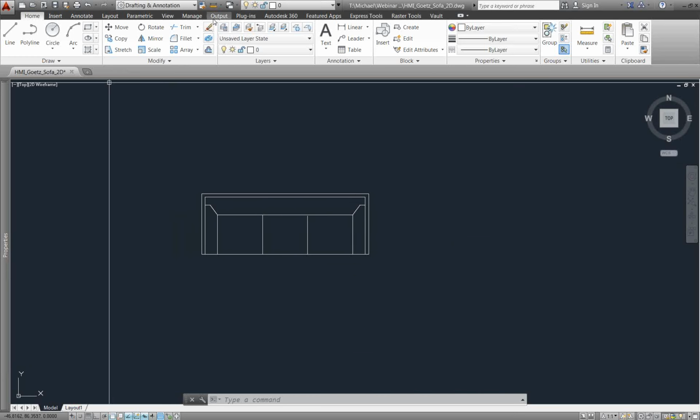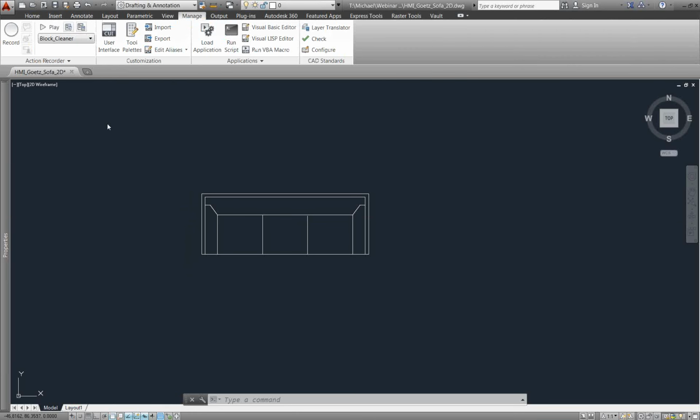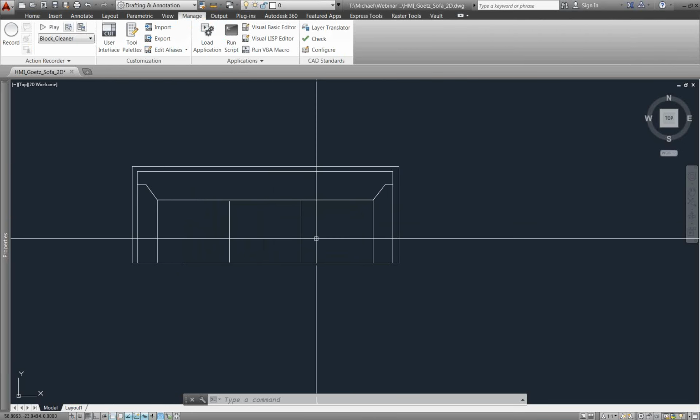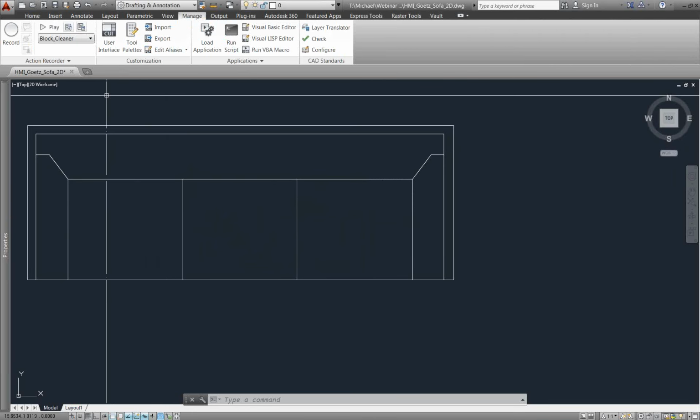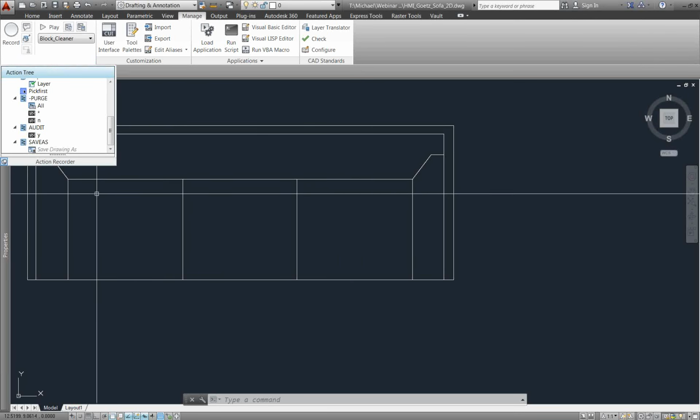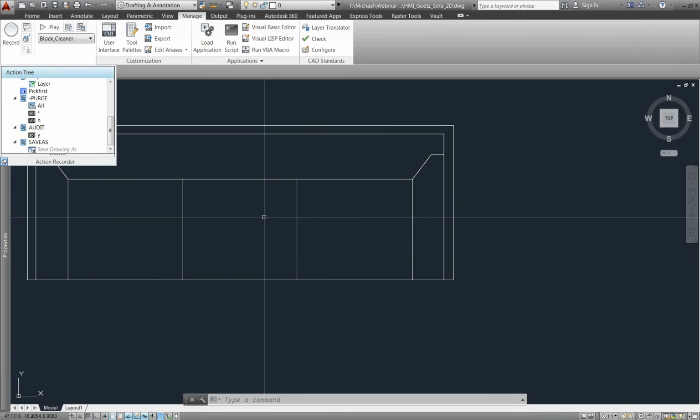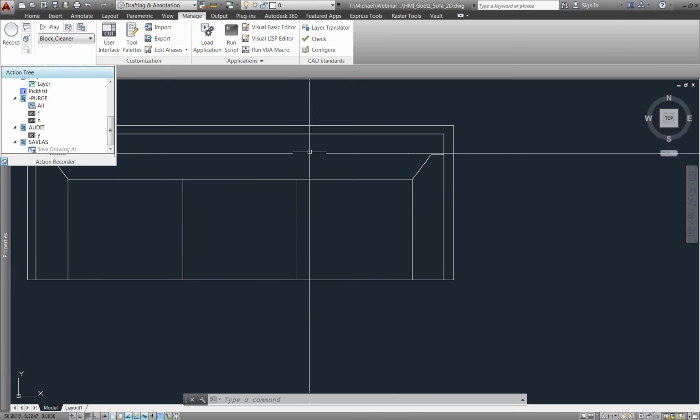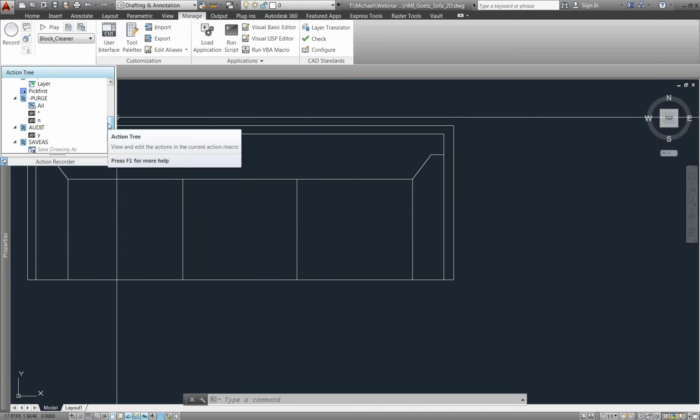So what happened there is that when I was recording the action and used my scroll wheel, it recorded that view change. So let's take a look at how I can modify this set of actions quickly to make it work a little bit more to my liking. A lot of potential here.